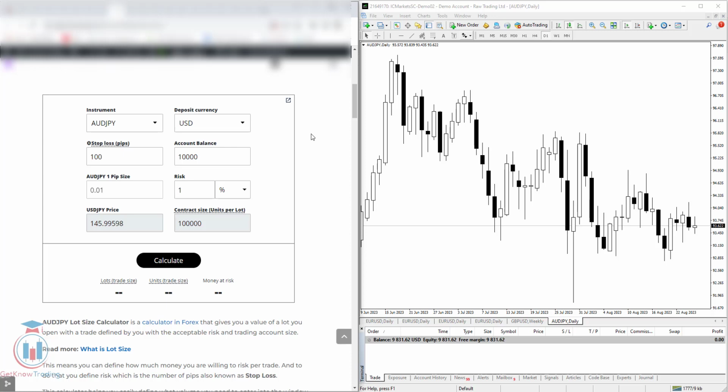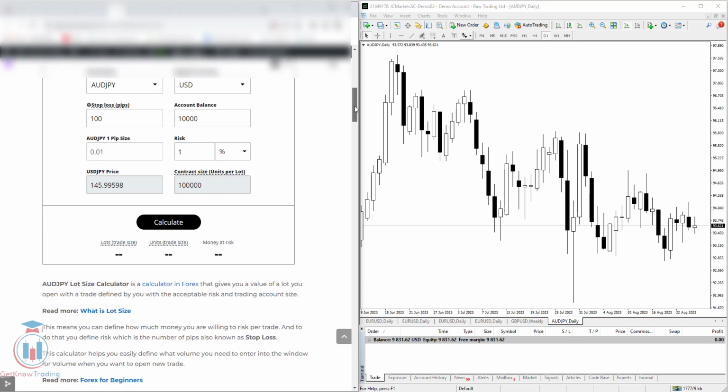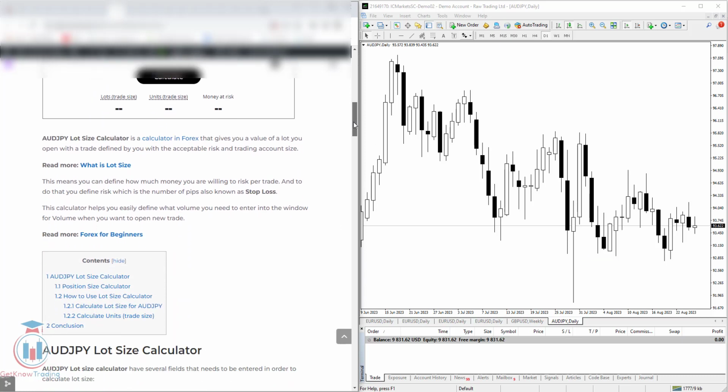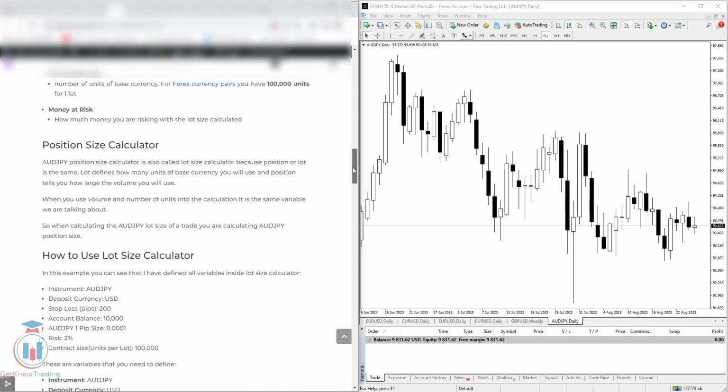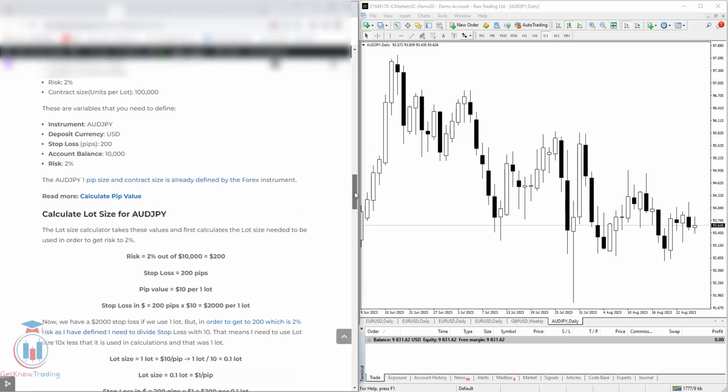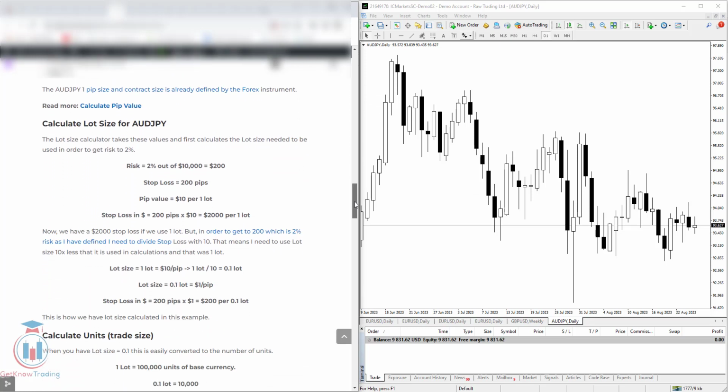In this video lesson, I will show you what is Australian dollar Japanese yen lot size calculator. The link for this calculator will be below in the description, but also you will have an article that explains a little bit more details about this lot size calculator, how to calculate the lot size with the desired stop loss in the pips and also percentage.